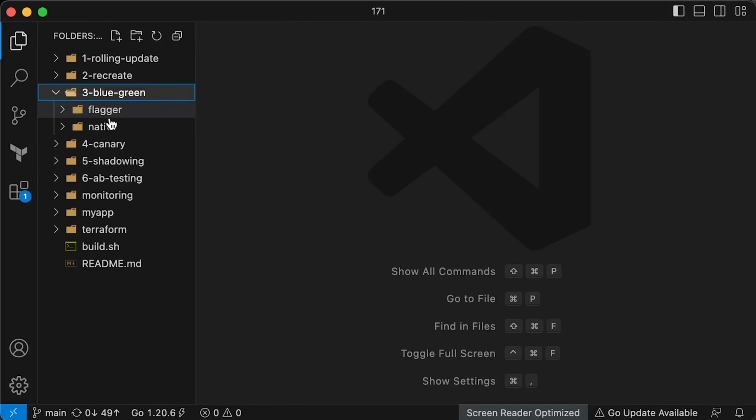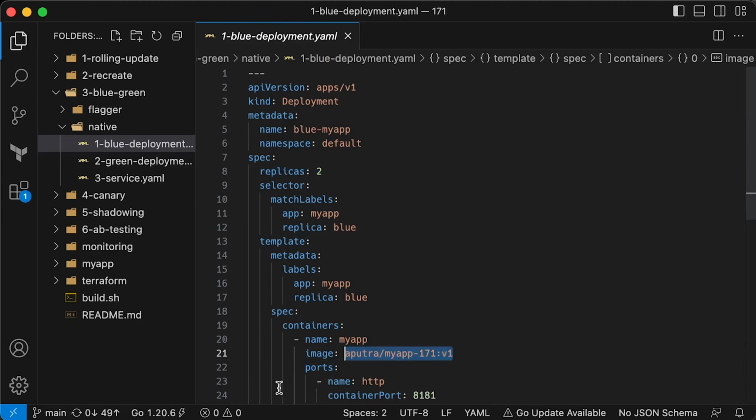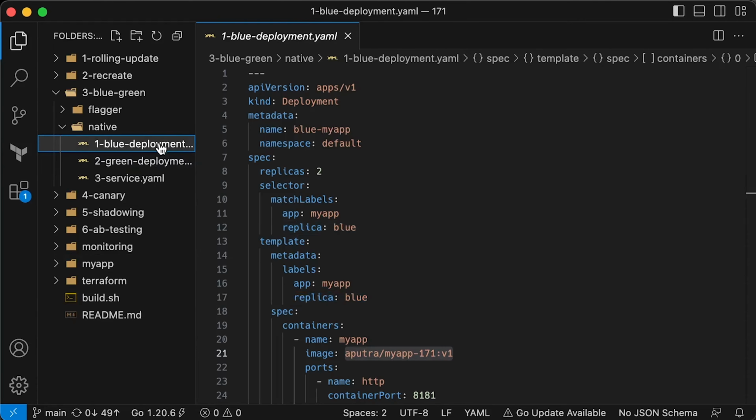Now let me show you how to perform blue-green deployment using native Kubernetes objects. Here we have a blue deployment with 2 replicas using the v1 version. This deployment is currently active. Next, we have another green deployment. We also have 2 replicas for this. In this case, the deployment uses the new v2 version. Most importantly, each pod should have a replica label. For the green deployment, this should be set to green. And obviously, the blue deployment should have a blue label.